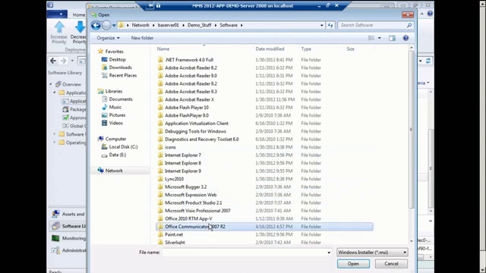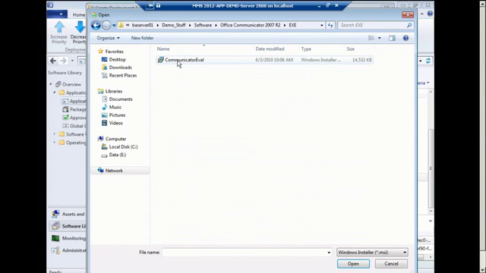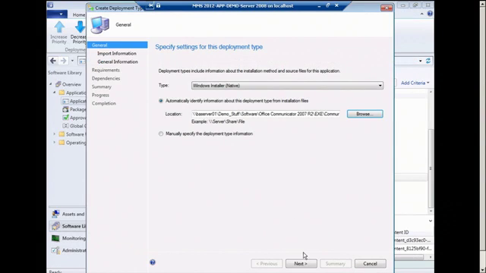Office. Communicator. Oh, look at that. Well, this will make this a lot faster, because I was going to go into the registry and try to find the detection method, and it was going to be a fun time. But here we'll automatically pull in the MSI and all the data. We'll have 3 different deployment types.